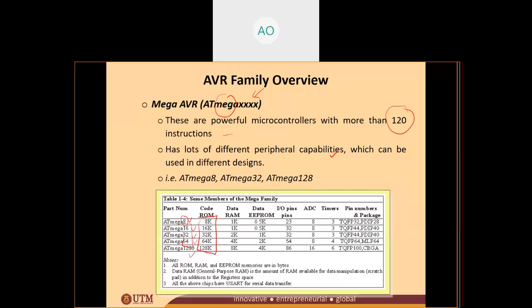Okay, for ATmega8, the ROM size is 8 kilobytes. The data RAM size is 1 kilobyte, while the EEPROM is 0.5 kilobyte. Okay, and then the input-output pins, 23. Does it have an ADC, analog to digital converter?